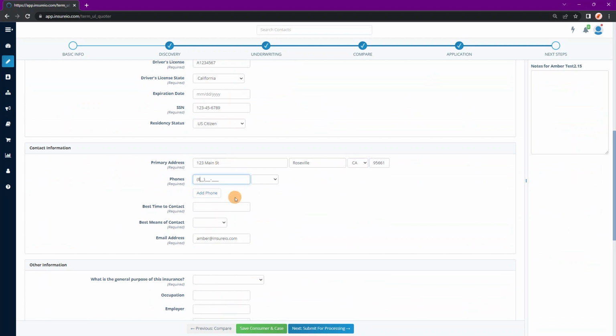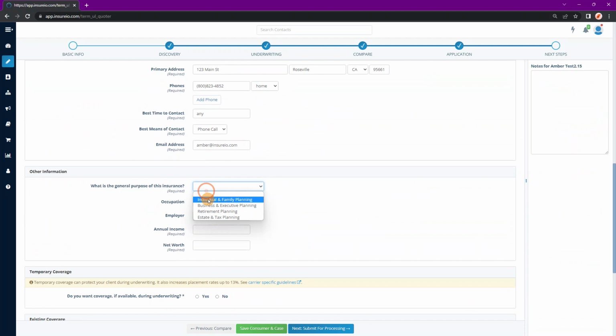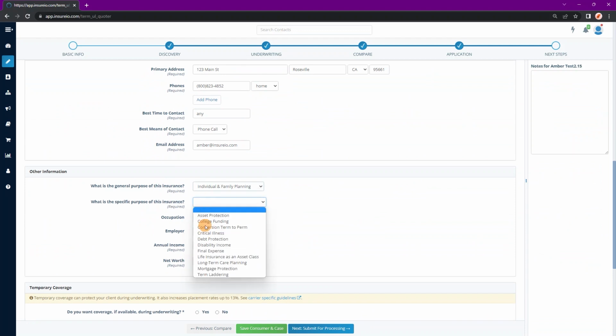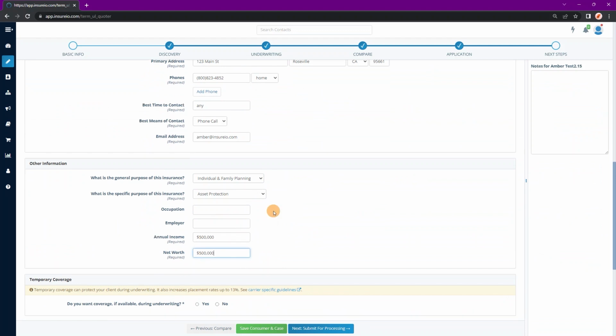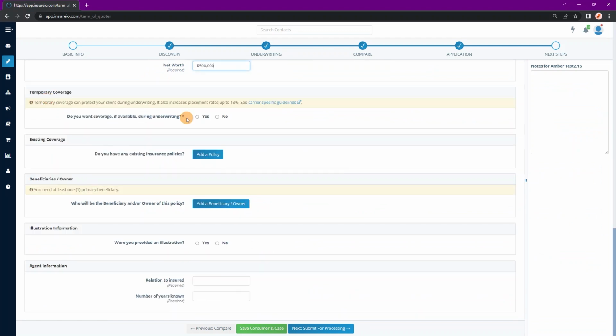All right, general purpose of insurance. You can enter their occupation and employer, annual income and net worth. It does give you the option to collect payment information if the client would like to bind coverage. You can also enter any existing policies that they have.